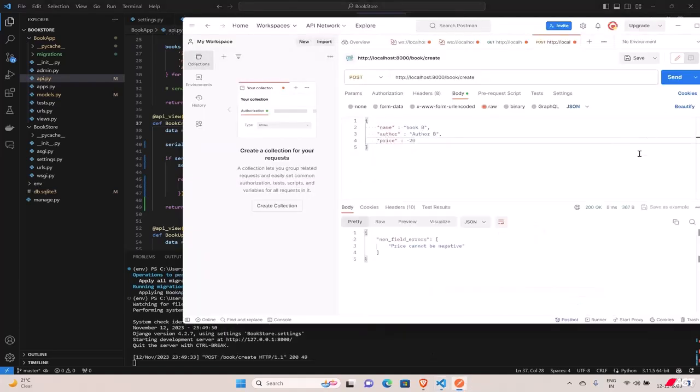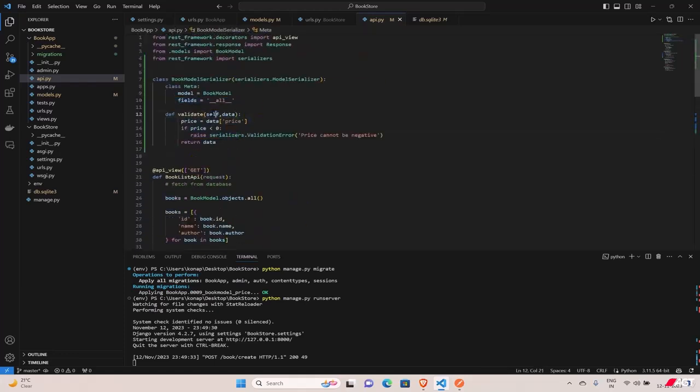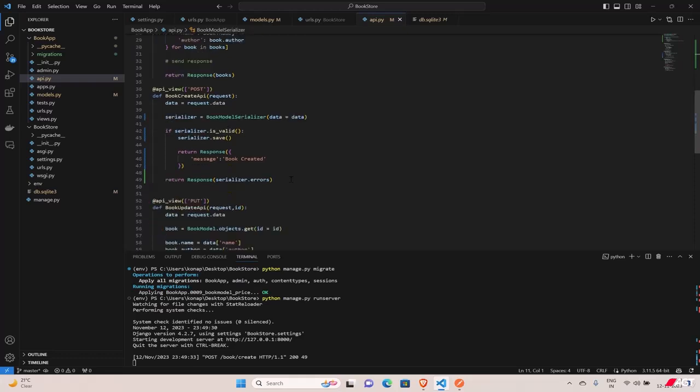Yep. Now let's send the request. Yeah, we got the error from the serializer, which is a very good thing. Here you don't have to validate everything. Just send it to the serializer and the serializer will handle everything, including validation, including fields, including which model. Everything the serializer will validate, and all your functions are simplified.